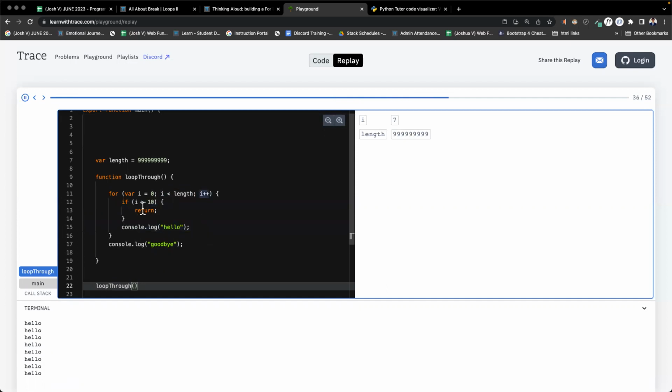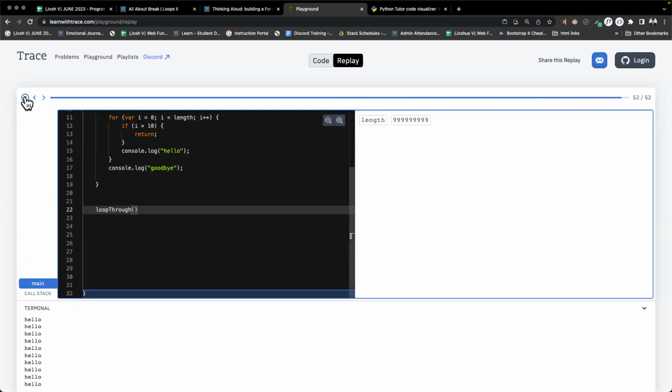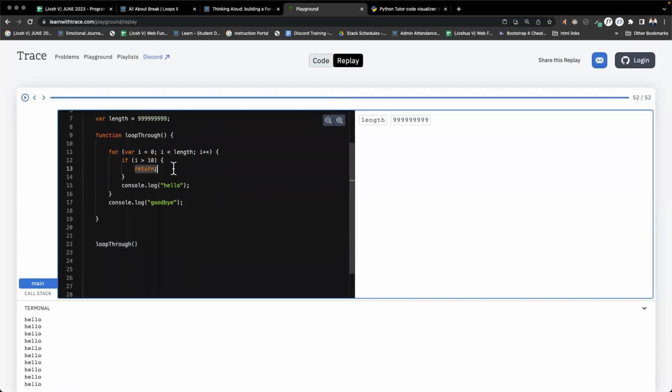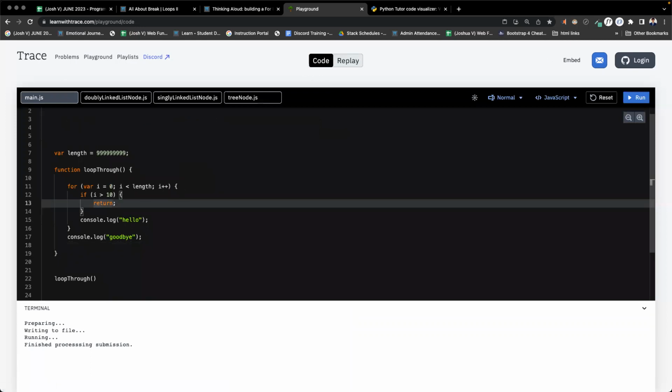And we want to see what happens with this return. Does this console log goodbye when we hit that return? Let's see. 10. We're going to get to 11. Are we going to get that console log? Return? No, we don't. As you can see here, the return stops the function. It stops the function. Let's look at the break now.